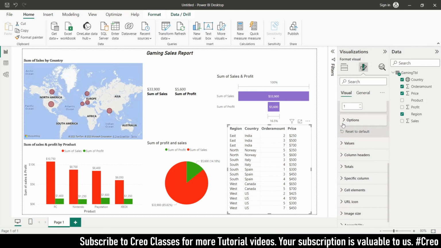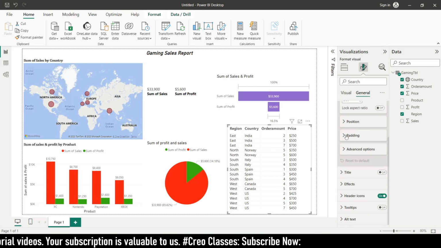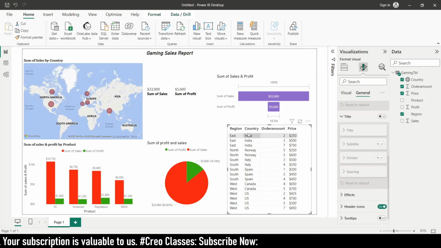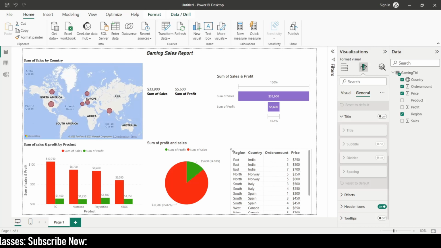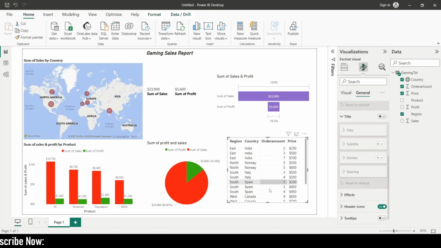If you go for the general, you can see these properties and the title. If you need to add any title, you can. I don't want any title for this because this table is just for transferring the information. So I don't want to add any title for this table, this is enough for me.